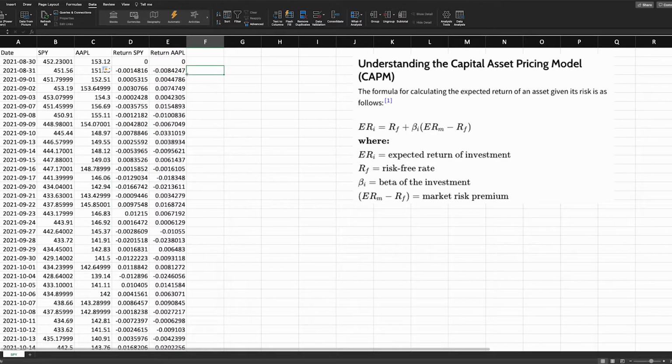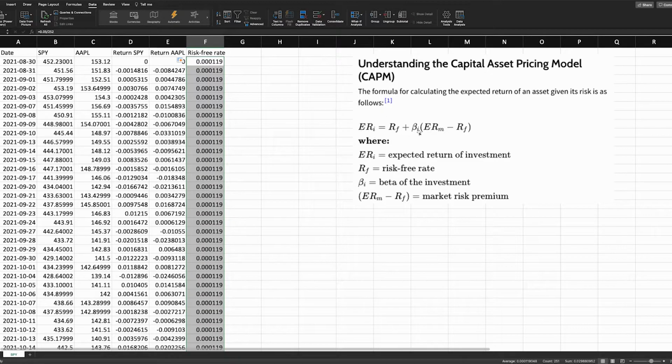Next, we need to figure out the risk-free rate. So in our case, we're going to assume the risk-free rate is 3% constant. But remember, we have daily data here, so we need to divide the 3% by 252 to get daily returns. Remember, there are only 252 trading days in a year. So 3% divided by 252. Drag this down. Now let's take a look at this formula. We have risk-free rate here, and then we have risk-free rate here, right?